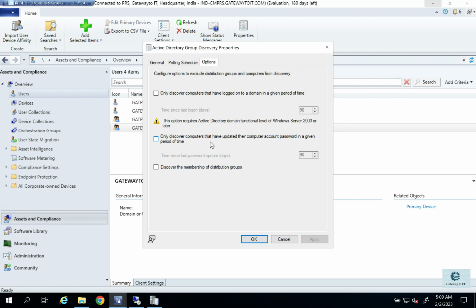Now the second thing is kind of the same. It's just like, only discover the computers that have updated their computer account password in a given period of time. So if any computer has updated its account password in the last 90 days, so if it is less than 90, then obviously we will be able to discover it. If it is more than 90 days and the computer password has not been updated, then we will not be able to discover those computers. So these are the two options which Microsoft has given. So choose this option. Make sure your Active Directory is working fine, then only choose this option.